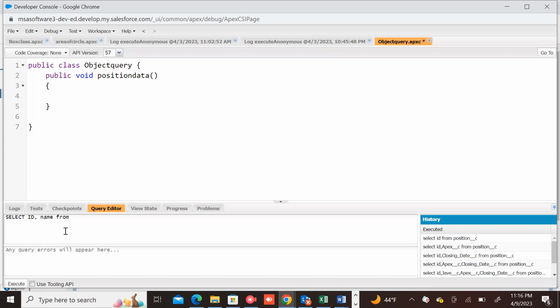So I guess you define it the same way as I did. So it will be Position, P capital, from. After from, space, now Position, P capital. Remember the recruitment objects that we created? There was this position object. So that position and underscore C. The C is for custom, right?